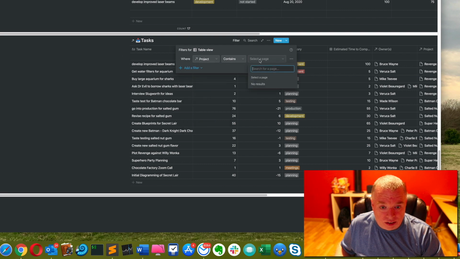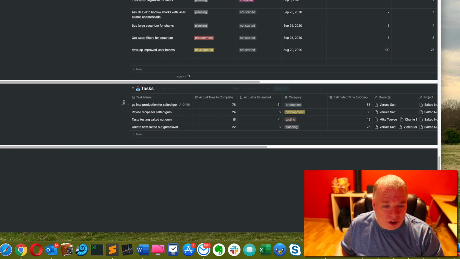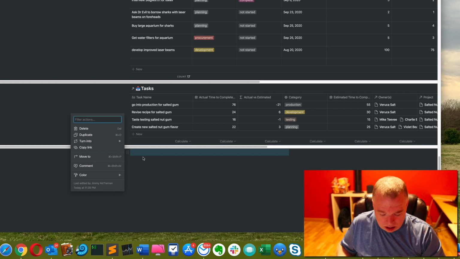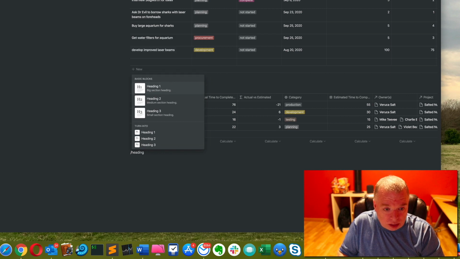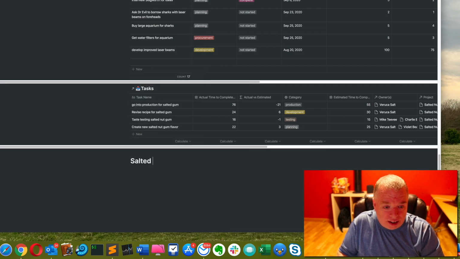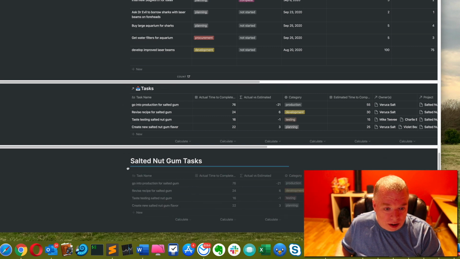Project contains salted nut. You say, well, it would be better if I could add a title for this table, because right now it says task, and you can't really edit that because it's relating back. But what you could do is put a heading in front of it. So I'll type a heading in here, and I'll call it salted nut tasks. Hit enter, and I can just grab this and pull it underneath.